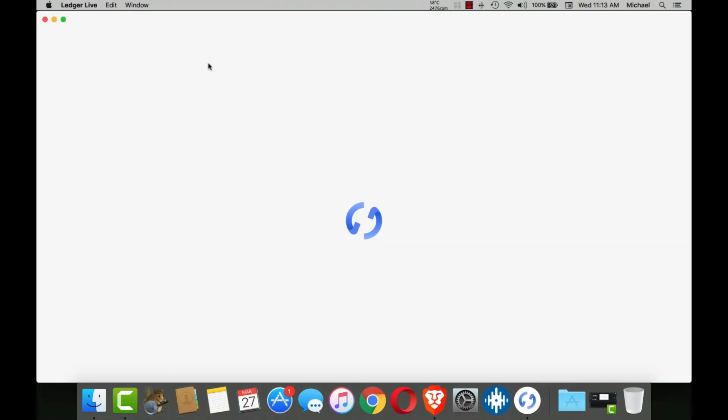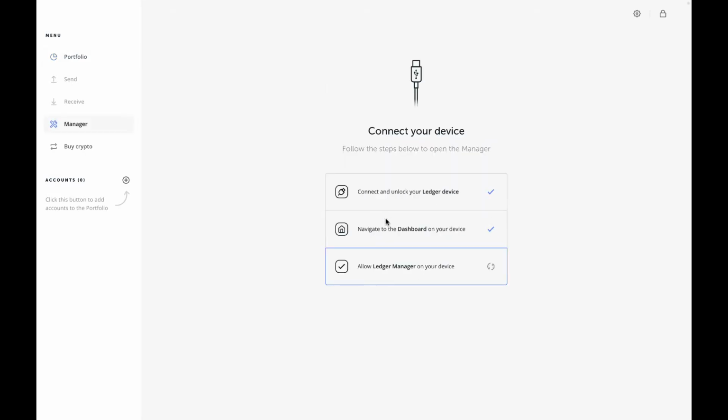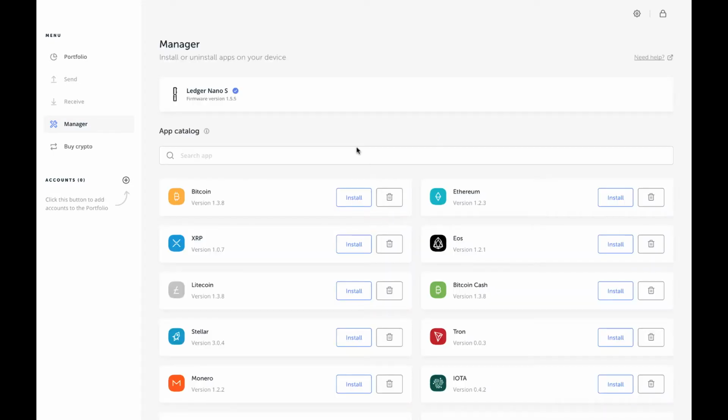The first thing I did was open my Ledger Live application on my Mac. I entered my password on the application and then opened Manager. I've connected my Ledger device and entered my PIN code. I press the button on my Ledger device to allow the application to access it. Sometimes this can take a while or possibly time out, but this time it went pretty quickly.